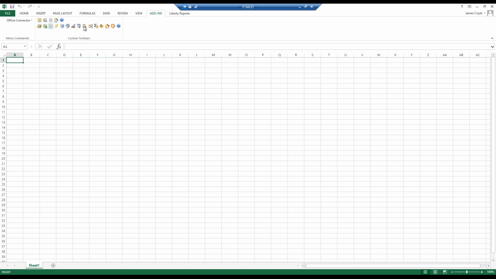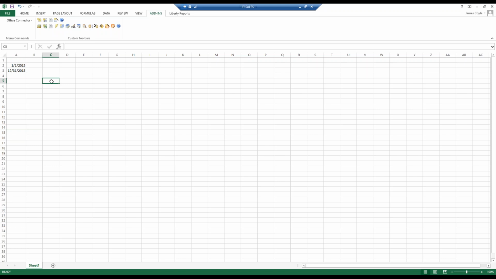So on the add-ins tab, this is where Office Connector is. Let's say for a given range of dates, 1/1/2015 through 12/31/2015, I want to reconcile job cost to GL, because maybe that's going to be part of a backup, or it's an interesting financial related report anyway, so it has relevance. So the first thing I'm going to do is get a list of all the debit accounts that have been used in the job cost transaction table.